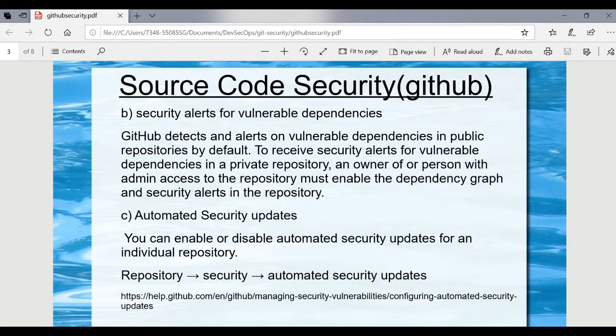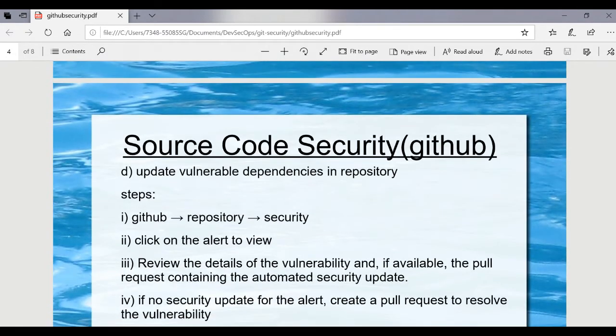Now, going to the second point, the security alerts for vulnerable dependencies. GitHub automatically detects the vulnerabilities for the public repos, whereas for the private ones, we need to configure it, and we'll see how to do that soon. Now, the third point, turning on the security updates automatically. For that, we need to move to GitHub and go to a repository. Under the security tab, we can select this option, automated security updates. So let's do that actually.